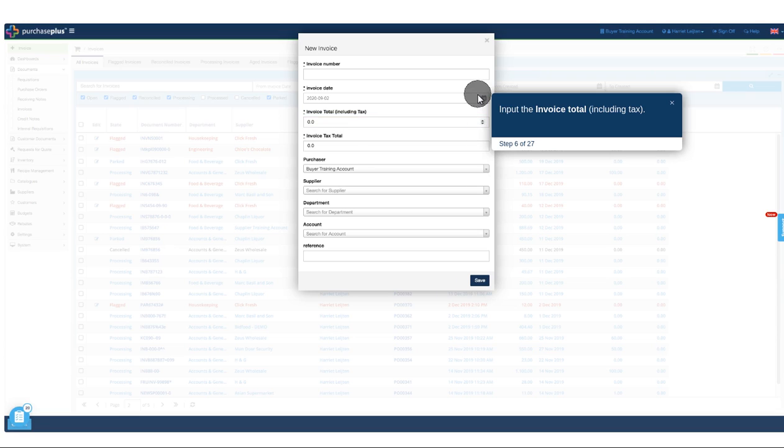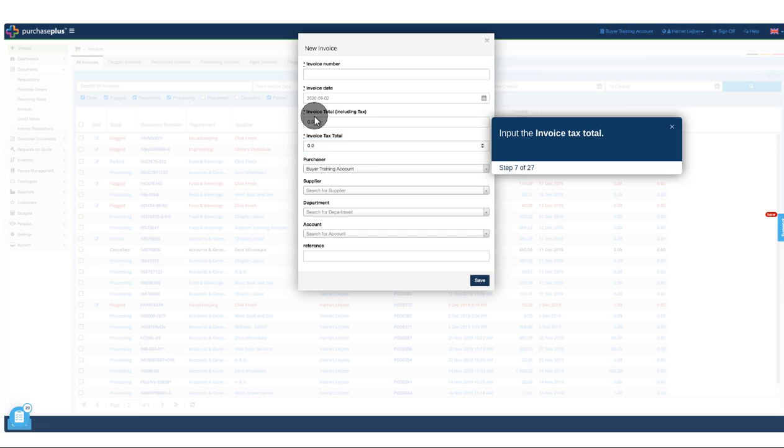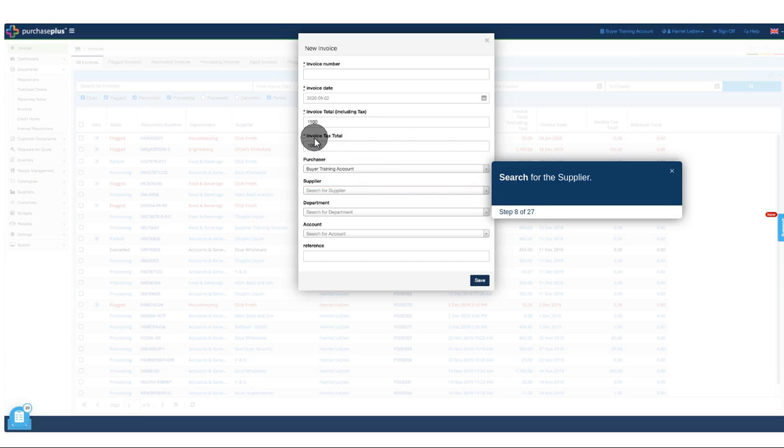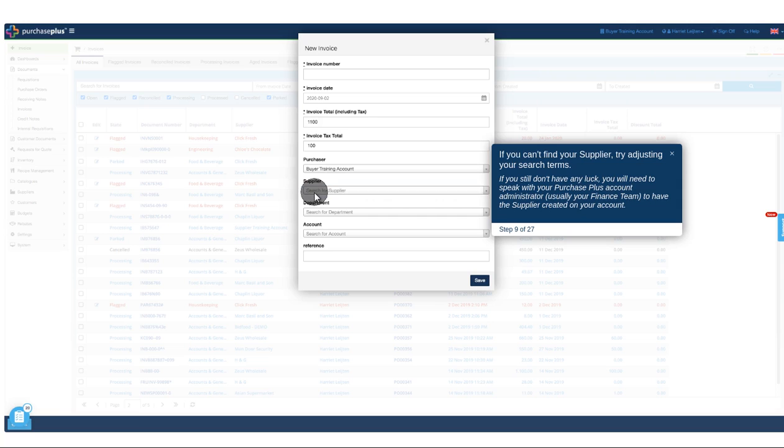Input the invoice total, including tax. Input the invoice tax total. Search for the supplier. If you can't find your supplier, try adjusting your search terms. If you still don't have any luck, you will need to speak with your Purchase Plus account administrator, usually your finance team, to have the supplier created on your account.